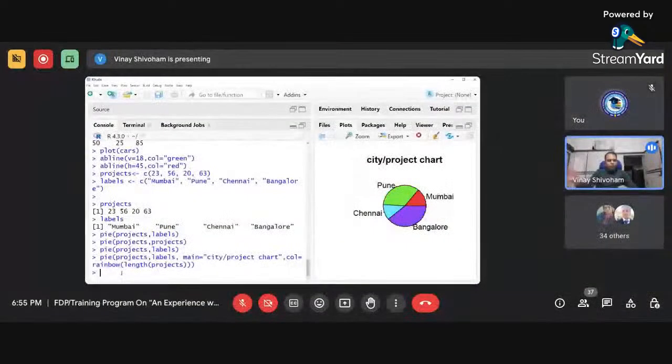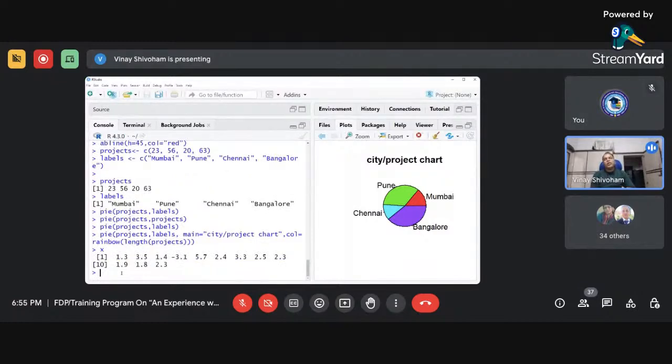Here is our R console. Let me see if X and Y are there. Yes, we already have X here. Suppose I want to plot the data of X.